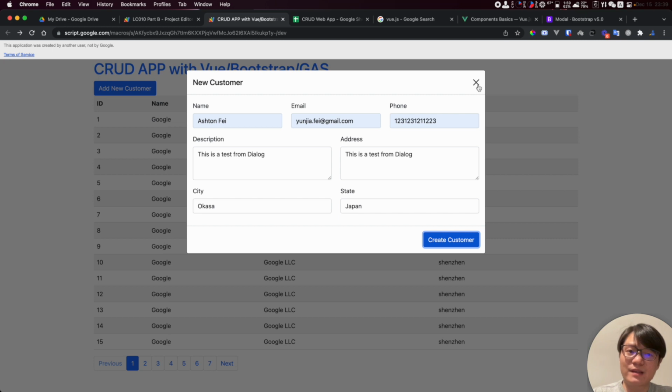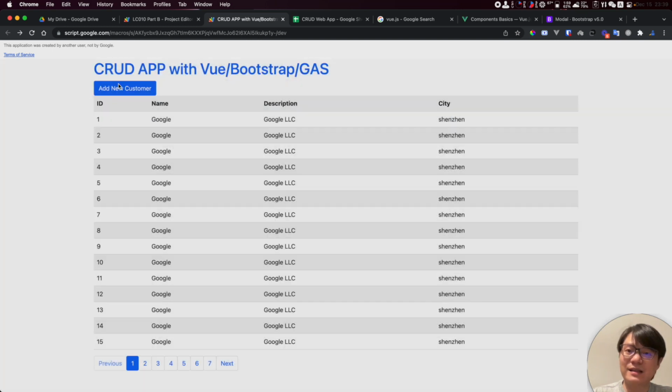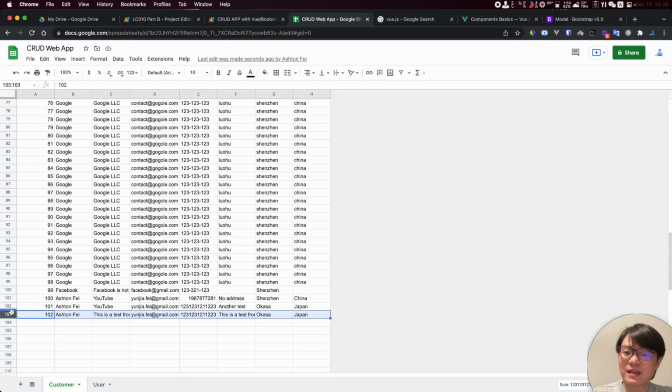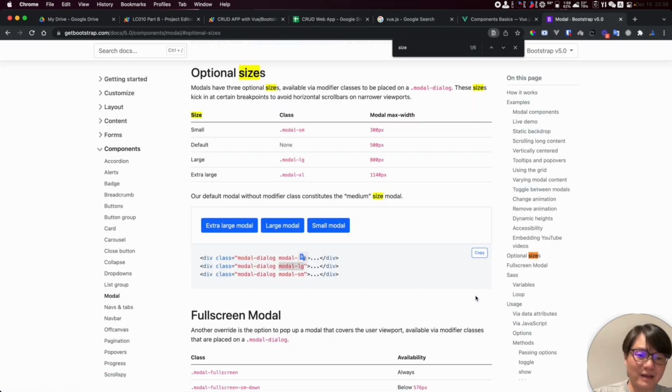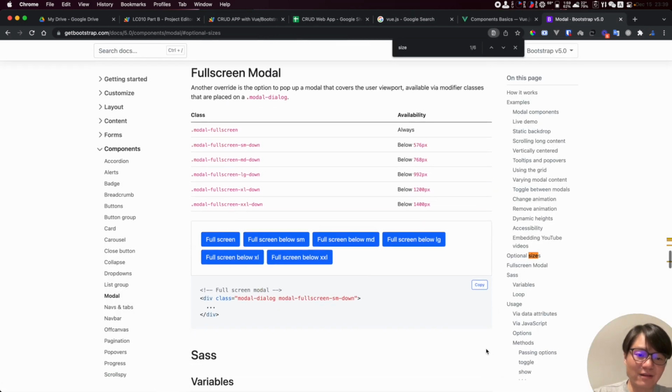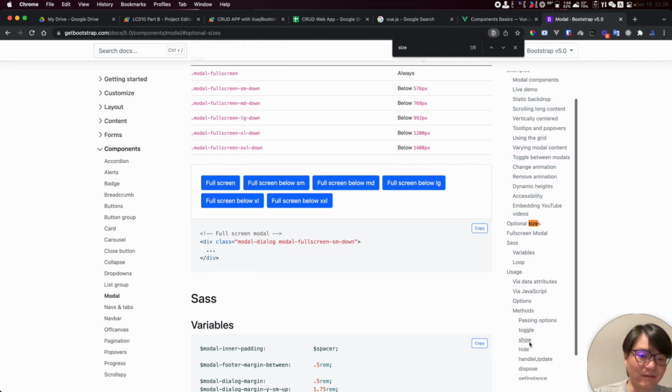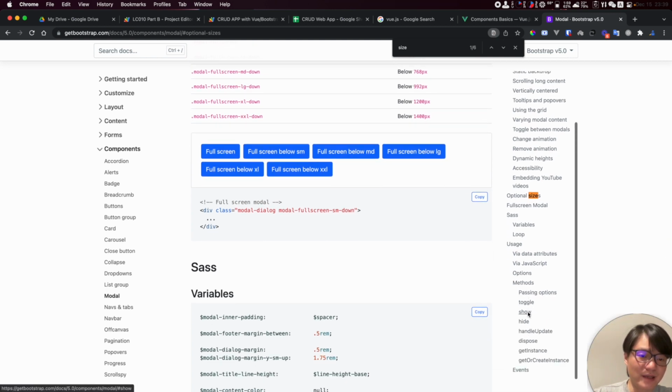So something didn't happen here, but I think the data is already created. If I reload the page, you can see here the data is created, but I need to have a function to close the dialog. We have a function here, let's say toggle or hide.